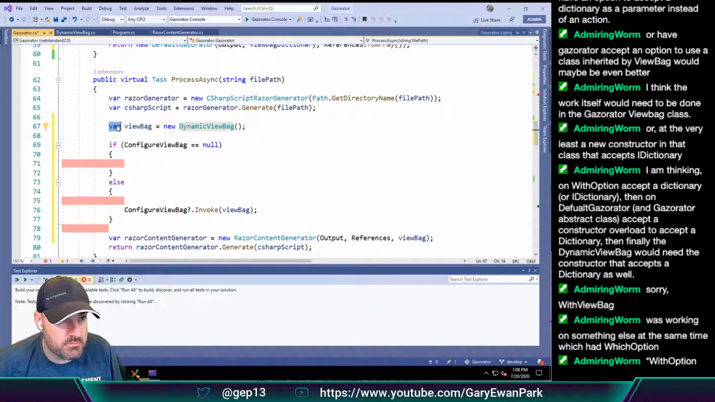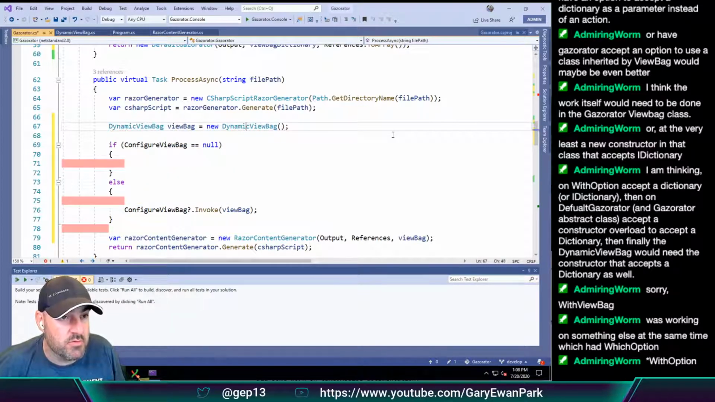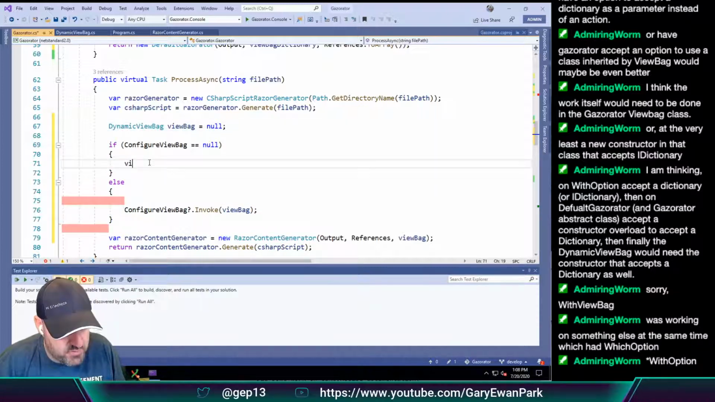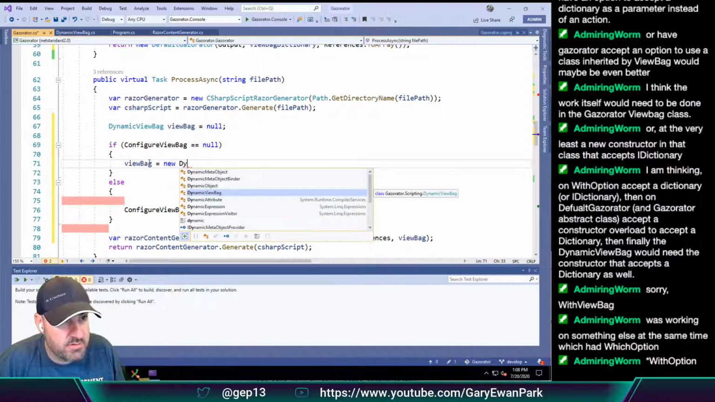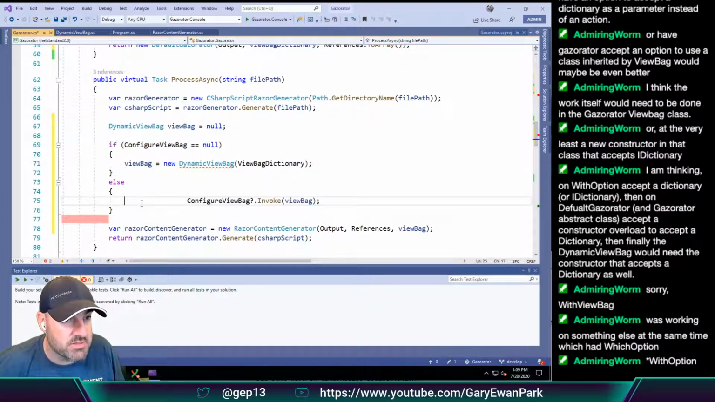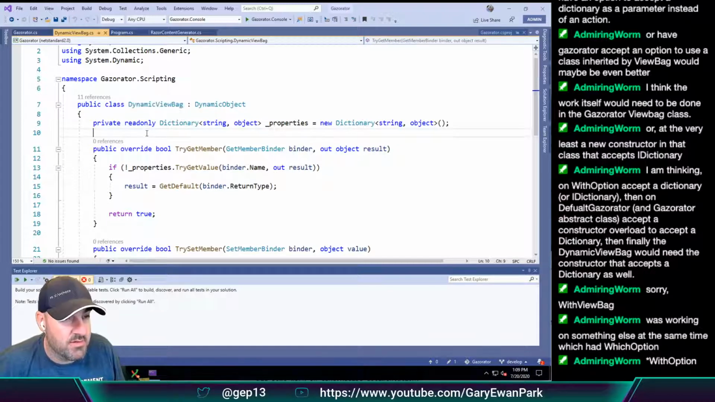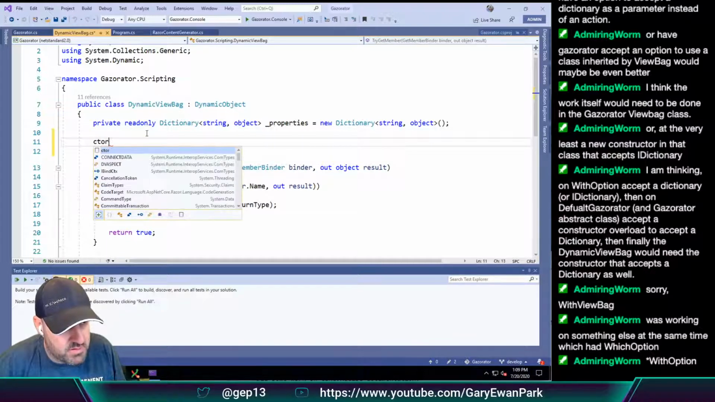Let's make Dave Glick happy. Dynamic view bag equals null. View bag equals new dynamic view bag, passing in the view bag dictionary. Otherwise, we do this, and then we pass it in. So this would then need a constructor.